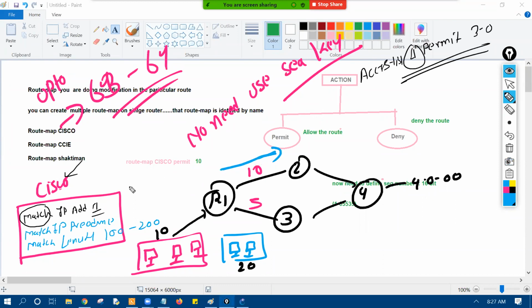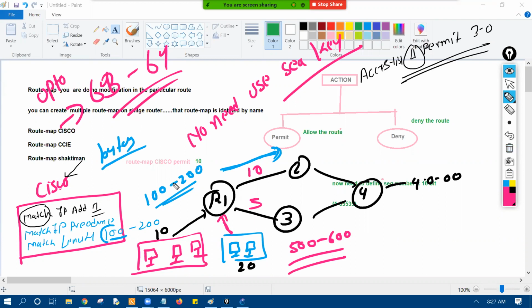But before forwarding the packet, let's check the length of the size. If the packet length is 100 to 200 bytes, forward the packet from R2. You can match the length of the packet size over there, and it's in bytes format. When the router receives the packet and the packet length is 500 to 600 bytes, beyond 200 bytes, let's forward the packet from R3.